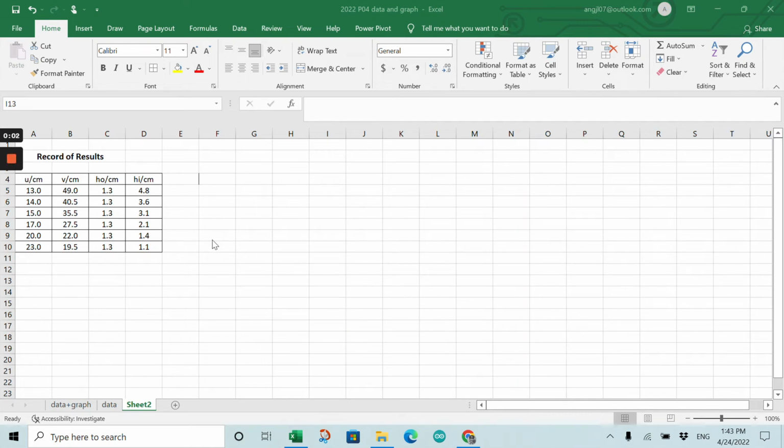If you want to do a calculation, for example, the quantity m, which is magnification given by hi divided by h naught, you go to the cell under m, type equal, and hi divided by h naught, enter. Automatically it will give you the calculated value to many decimal places. Click on this cell, drag the bottom right corner, and you have all the values.